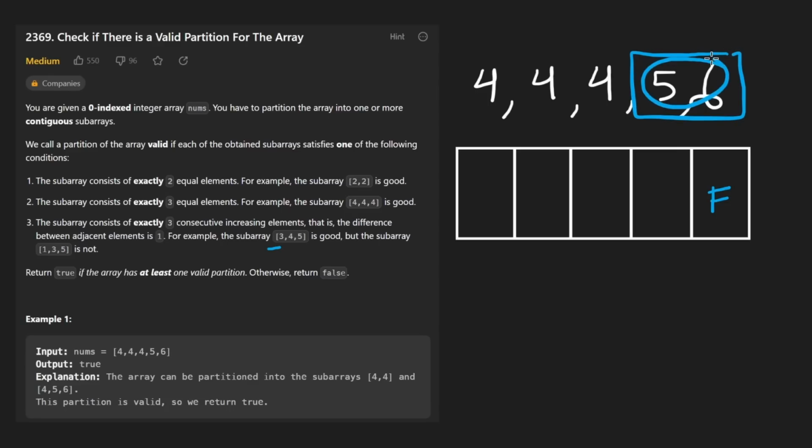Just check, are these 2 values equal? In this case, they're not. So again, I'm going to put a false here. Now, for the last 3 values, they're not equal, but they are in ascending order. So here, I'm actually going to put a true value. Now, we can start filling up this array from right to left.